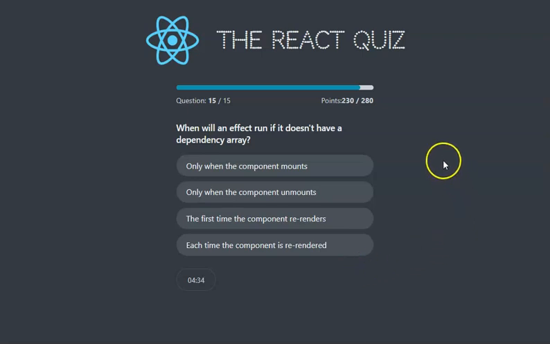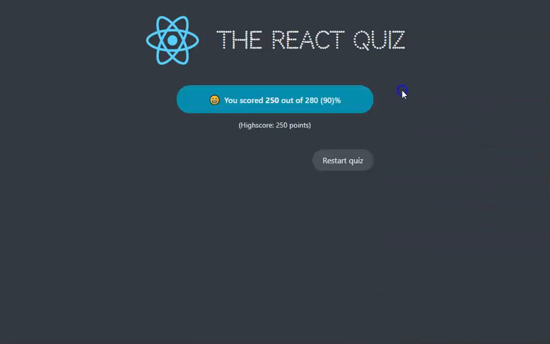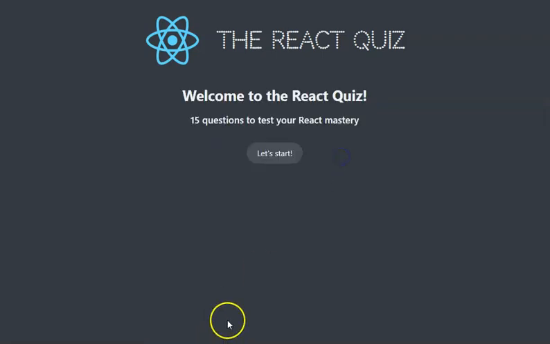And then when will an effect run if it doesn't have a dependency array? Each time the component is rendered? Yep, that's correct. And so now we can finish. See how we did. So I scored 250 out of 280, so that's 90%. So I guess I did pretty good. And then I could restart the quiz. And again, you get a little feedback here, like so.